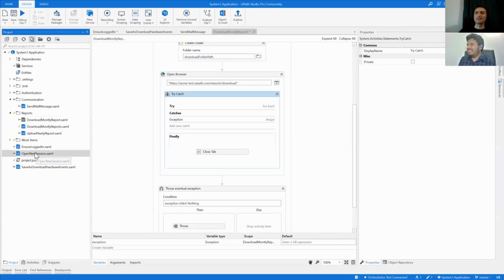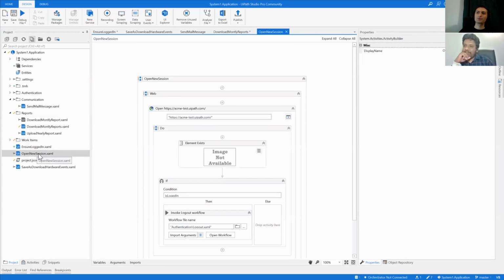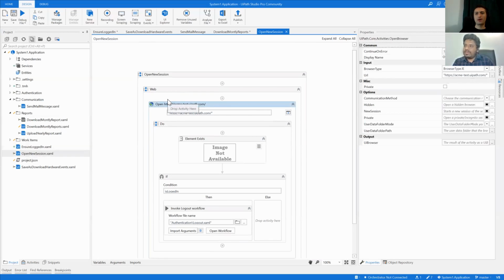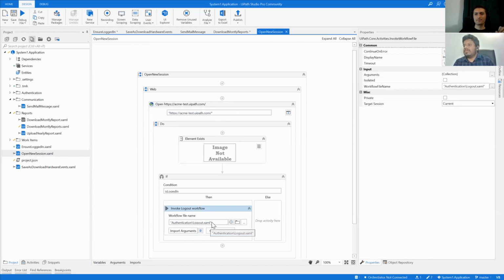So I'm glad that you have asked that. That's the reason I don't like to call it login. Because login is an operation, I like to call it open new session. So with open new session, what I usually do is I open a browser. And as you can see, I'm opening a new session, and I'm making sure that if I have a session, I'm going to do the logout. You can see the trick? All right. Okay.